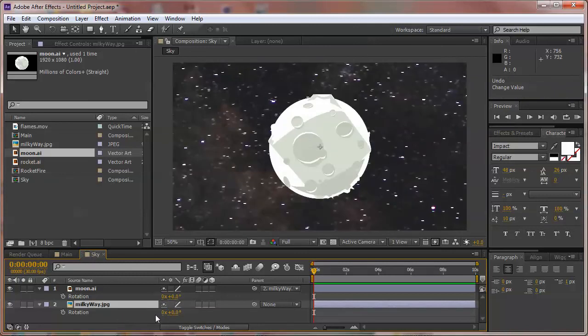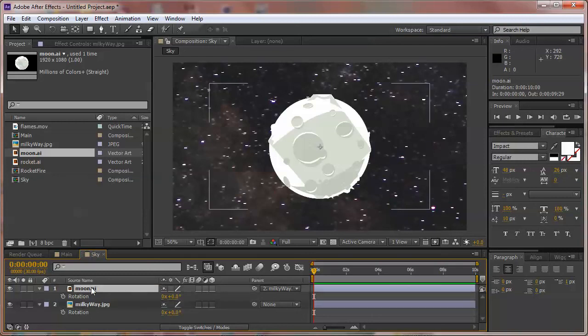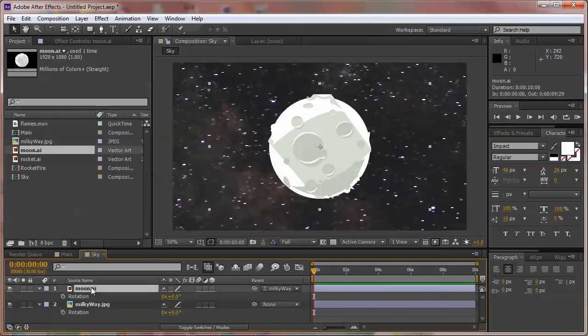So I can always animate, for example, the sky, and the moon will follow. The stars, the Milky Way. If I animate it, the moon will follow it. But I can always animate the moon independently, and it will do something completely different.